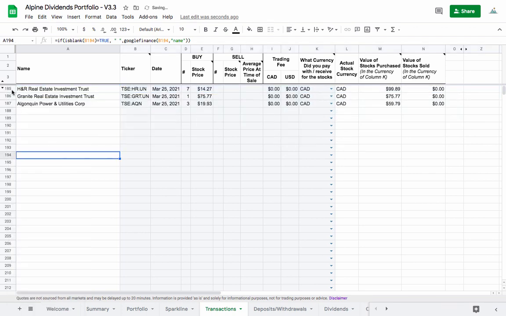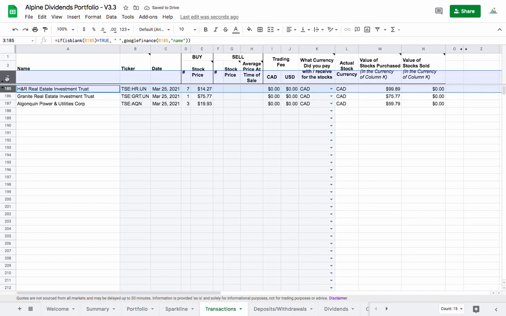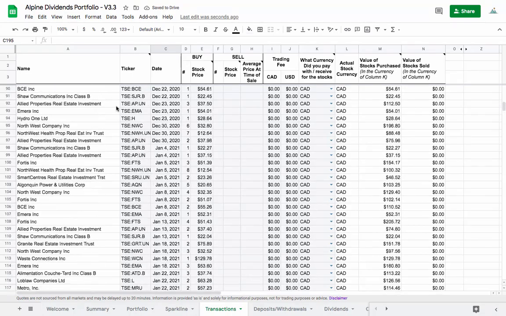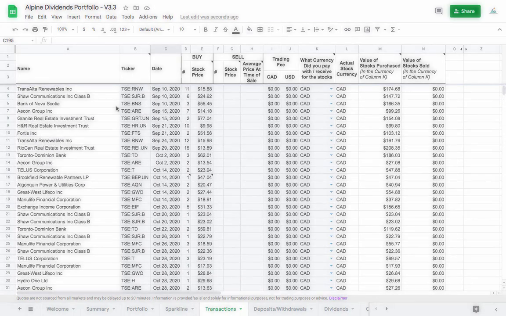Just hide more rows, and then if you ever need to uncover those, you can just unhide and it pops all the way back. And so everything is here in case you need the information, but it just makes it a lot easier to work with.